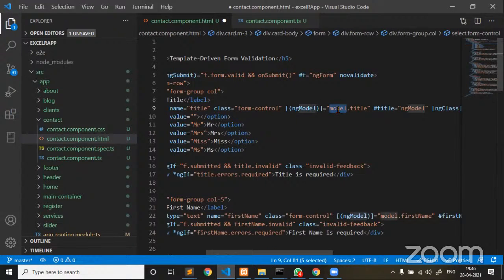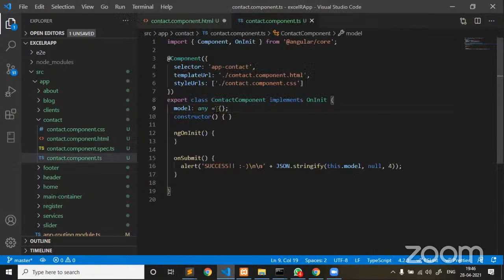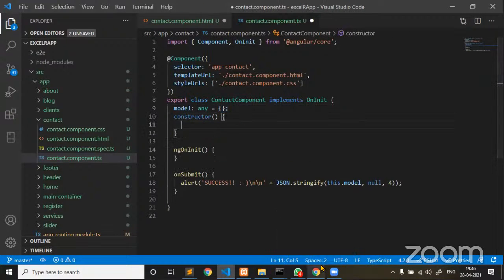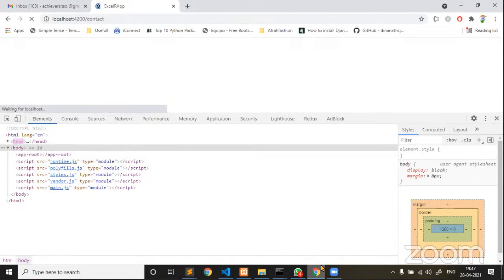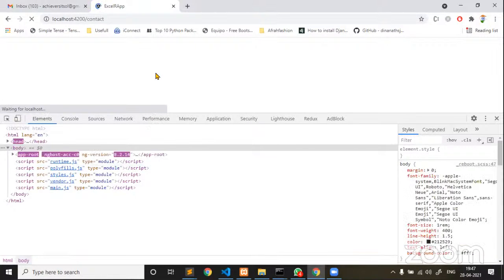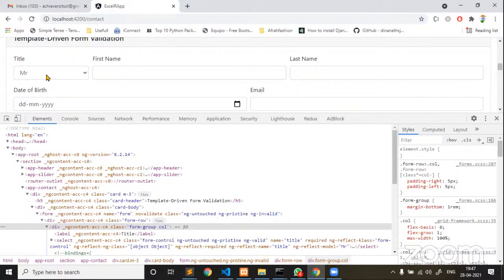Now we have created the model object, and see here, model.title. In case I make changes, listen carefully. Within my constructor, this.model.title is equal to, if I give Mr., now this is a default value which I am setting. Go back. Since I made a change within my controller, you can see that it is reflected in your view. Automatically the Mr. came into the picture. Now the same way, the first name.